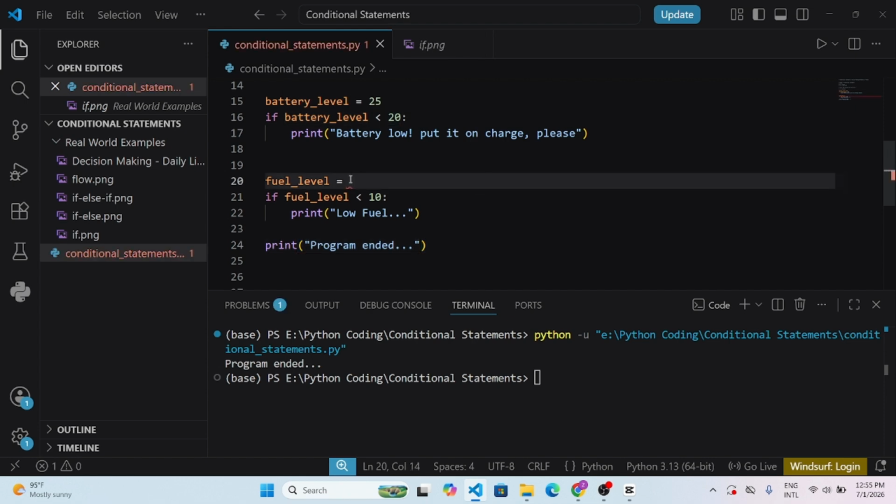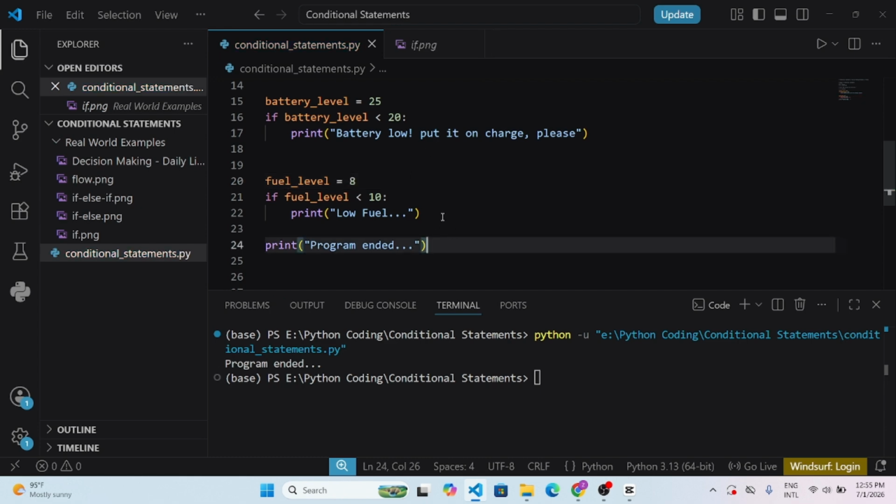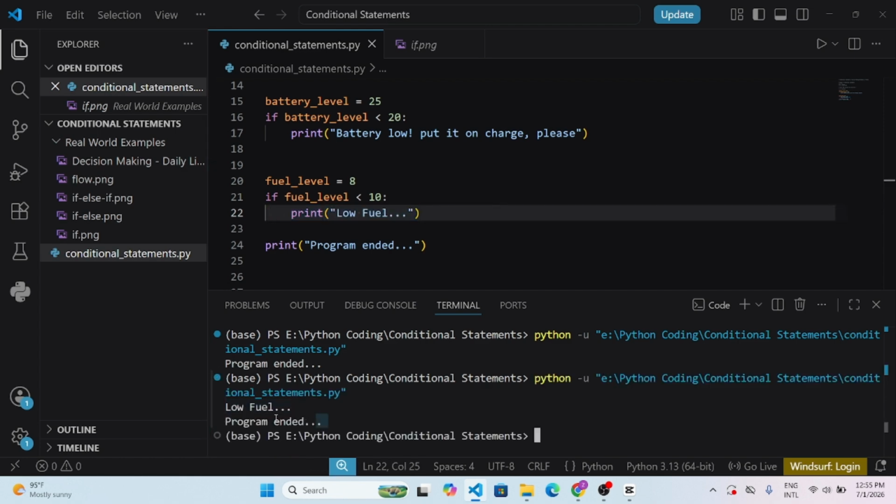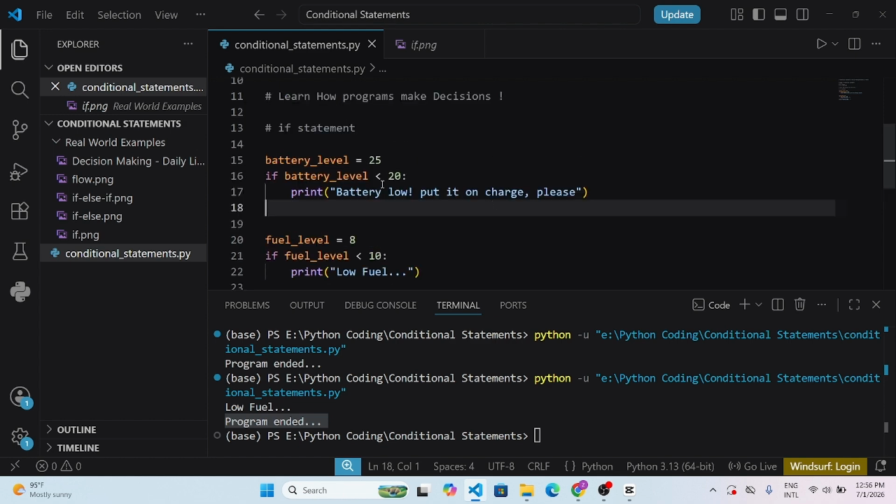If you change the variable fuel level and set a value, let's say 8, now what will happen? You will get this message, right? Low fuel, program ended. So this condition was true and this block of code was executed. So this is how you can implement different scenarios using the if statement.